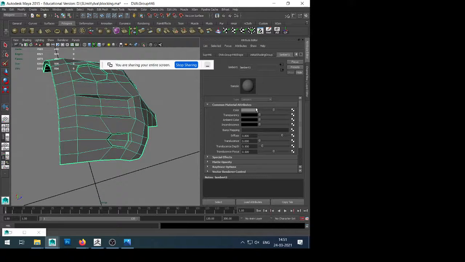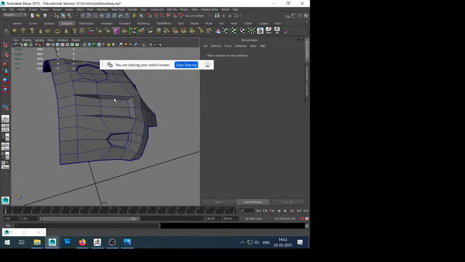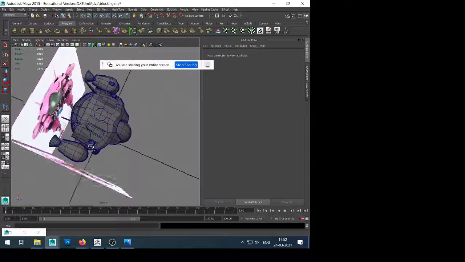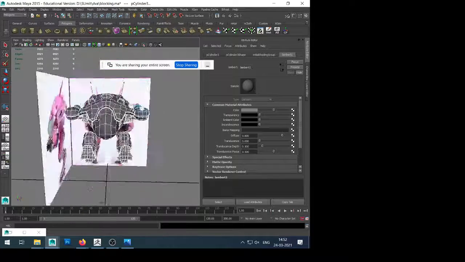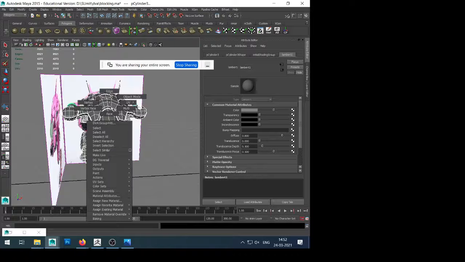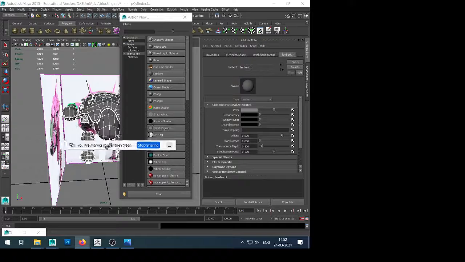So this is my Lambert1. If I want, I can modify this, but technically we never use this material, because it is default and we have to change the name and everything. You cannot change the name, cannot change the type, cannot do anything. That's why you never use this. Always change the material. Suppose I select everything together at once, right click, assign new material.